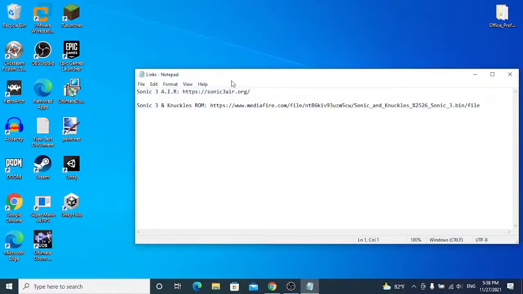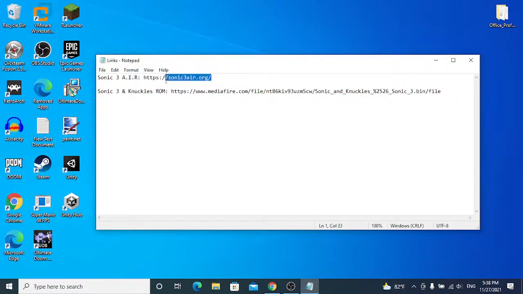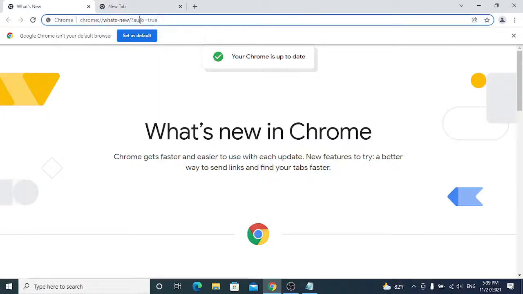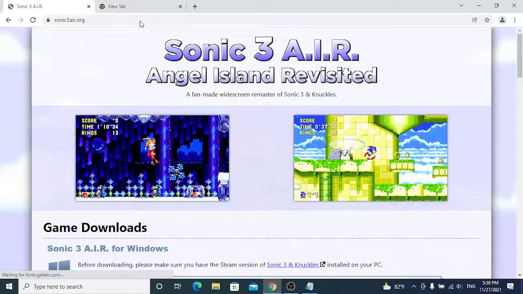So if we open up this file, again, all these links are in the description. Man, my voice is jumpy today. All these links are going to be in the description below. We are going to copy this by pressing Control C. We're going to go to Google, and we're going to paste this and press Enter.